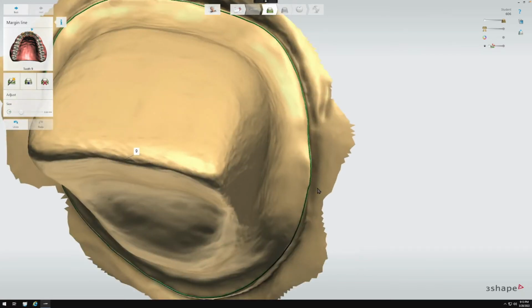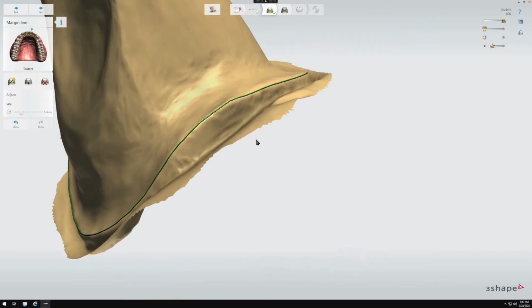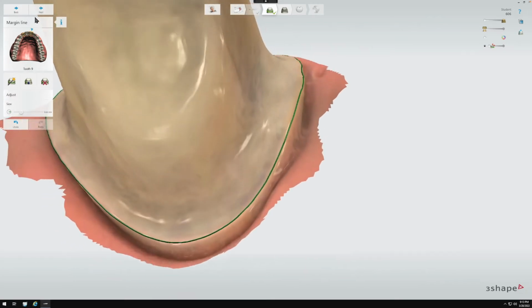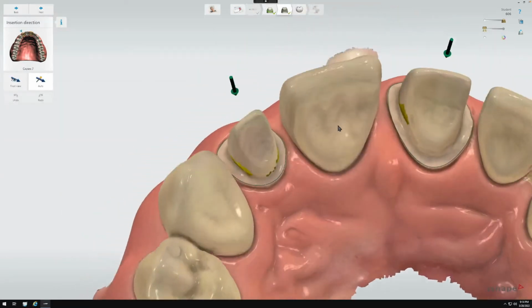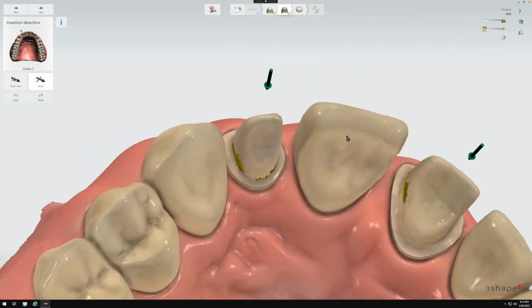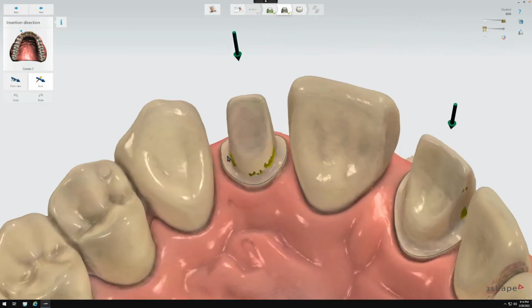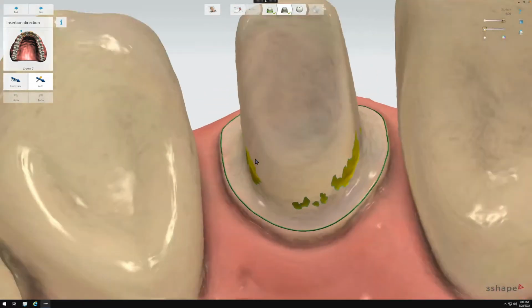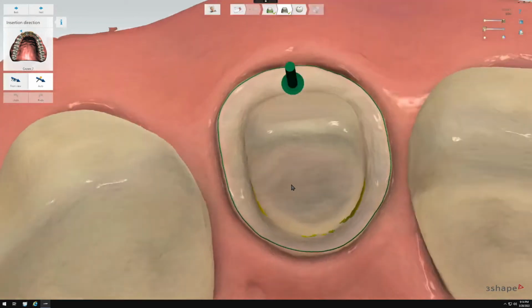Okay, so the insertion direction is quite nice here. It's going to automatically set up the insertion direction for us. It's going to choose the best path of insertion. So that's quite nice. I usually don't touch this. It usually does a pretty good job.